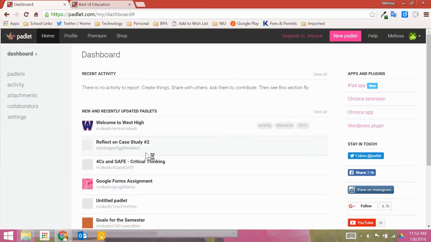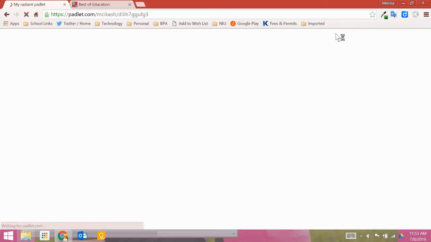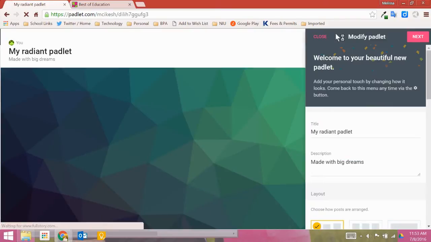So here's my dashboard. You can see all my other Padlets that I've created. And this does not look very different. You do have some sharing and some app plugins as well if you want to get a little advanced and fancy. But to start off, I always start with a new Padlet. Now here's where it gets a little new.